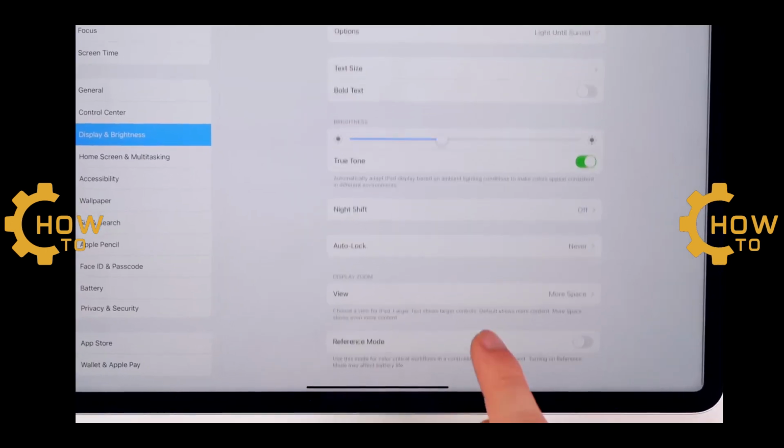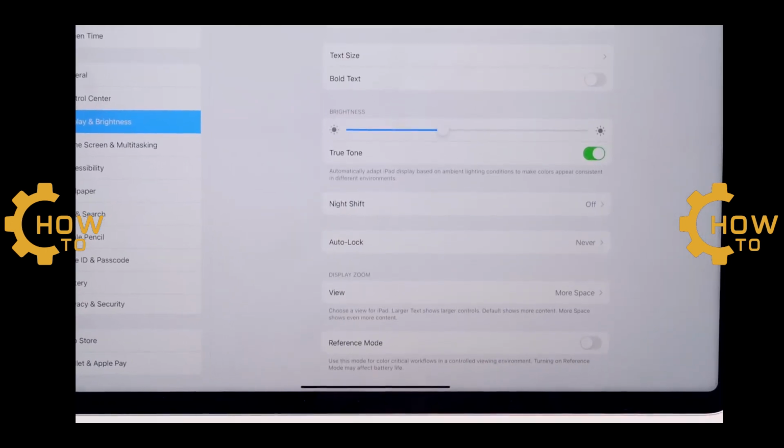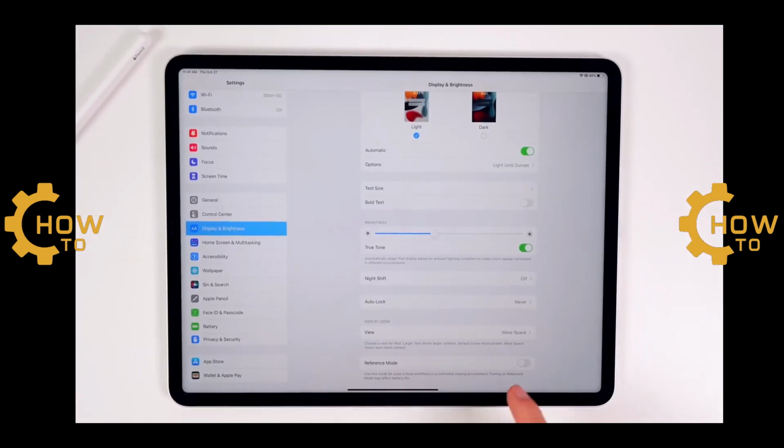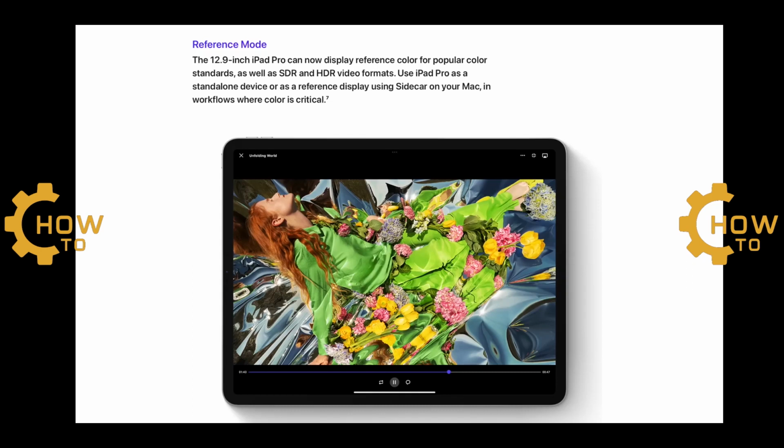We also have a new feature down here called reference mode. So it says, use this mode for color critical workflows in a controlled viewing environment. Turning on reference mode may affect battery life. So this is essentially, if you just want to match colors. If you're color grading videos or photos, you might want to have that turned on. But for most people, if you're not in the creative field, you're not going to want to touch that.